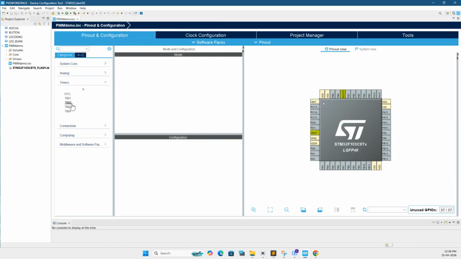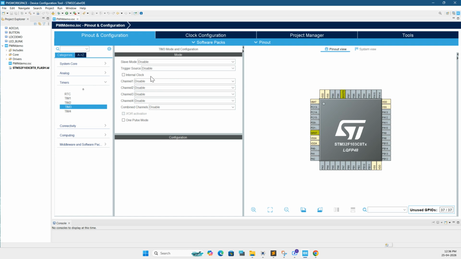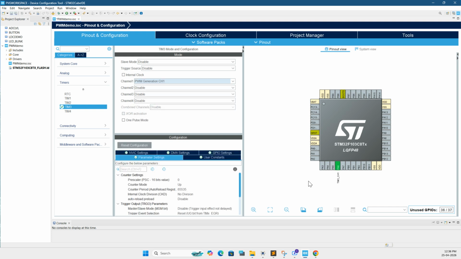So here timers, we are having multiple timers. Let's consider timer 3. You can take any of the timers. While selecting the channel, you have to select PWM generation CH1. So this is our CH1. It depends on the pin. For the pin diagram, you can Google the pin diagram of Blue Pill. So here timer 3 is connected with A6. Now you don't have to do anything over here.